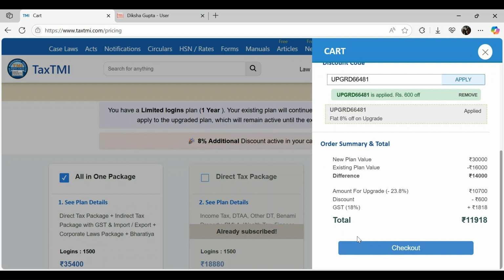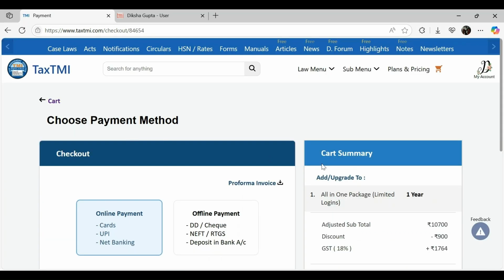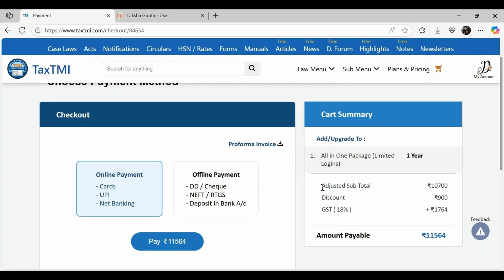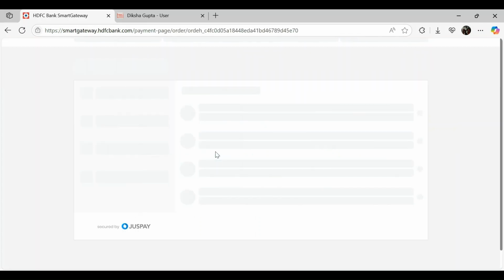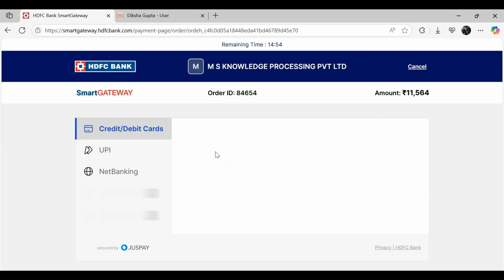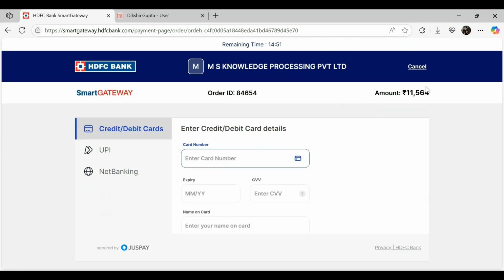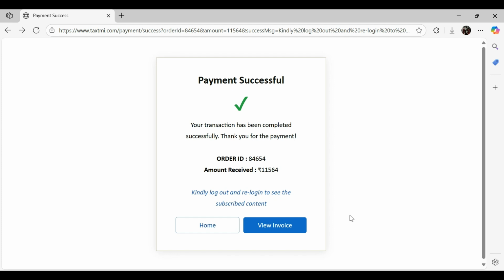These are all the plan details. Here also it will show that it is for the addition or upgradation that is happening. This is the adjusted subtotal and this is the amount payable. Again, I may either choose an offline payment, but the activation will be done on the receipt of the payment only. However, when an online payment is done, it will take me to the HDFC payment gateway. And as soon as we receive the payment, it will be processed and the account activation will be done right there.